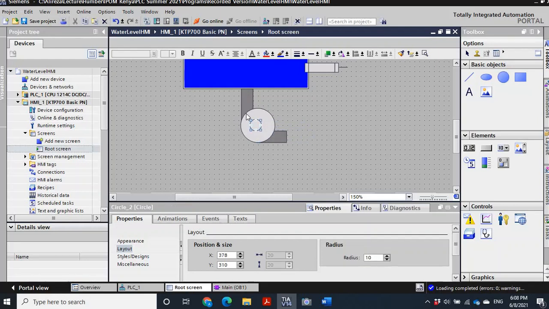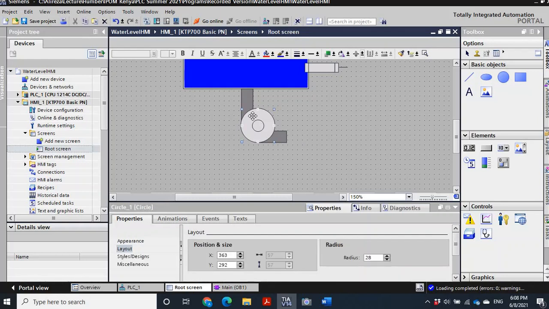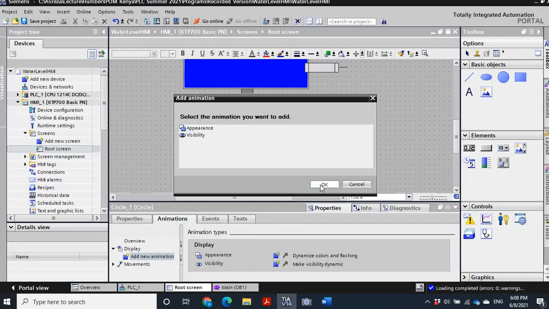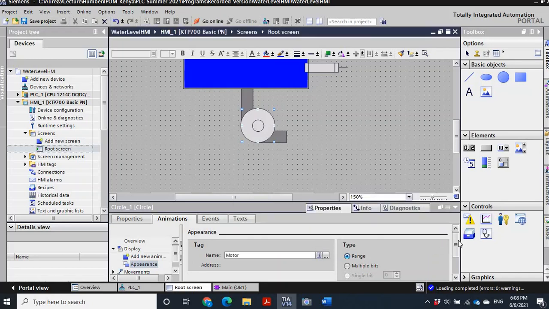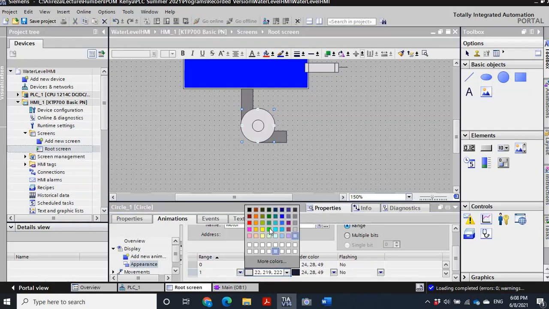If you want these to be centered, just select both of them together, and then from here select this center option, which centers the selected objects. So it centered them. Okay, these are here. And then regarding the color of them, I select it like this. So I add some animation and here an appearance for this one. And then if the motor is on, I change the color of that to green. If it is off, let's keep it this color. If it is on, then I change the color to green.